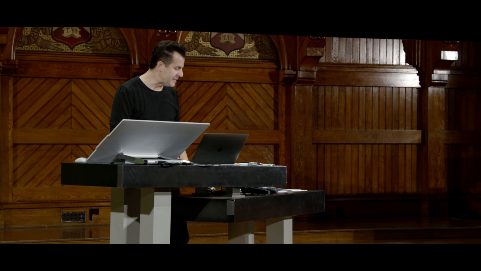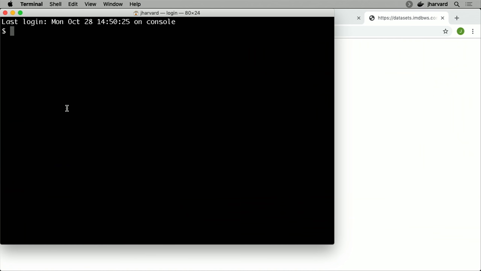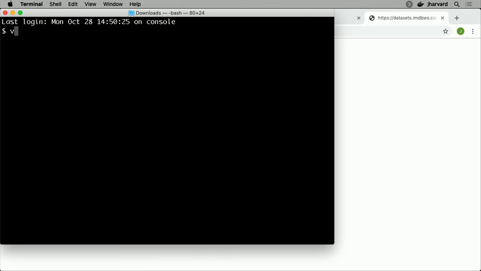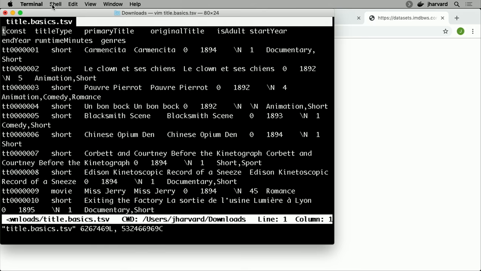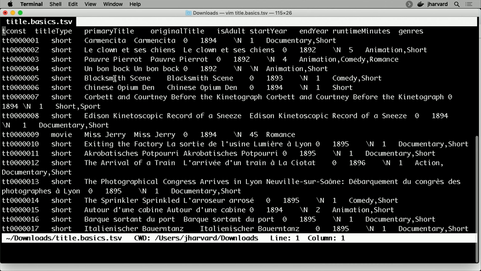So how do we go about beginning to navigate this data set? Well, first of all, let me go ahead and just open this file. And I'm going to use my own terminal window here. This file was called title.basics.tsv. Notice that even in my program here, it took a moment to open. But this is what it looks like. It's a little cryptic at first glance. But notice the first row is the headers of the file. So we've got tconst and title type and primary title and so forth.